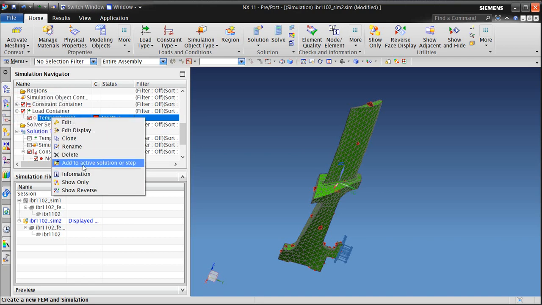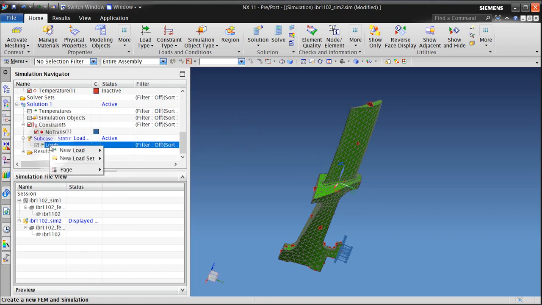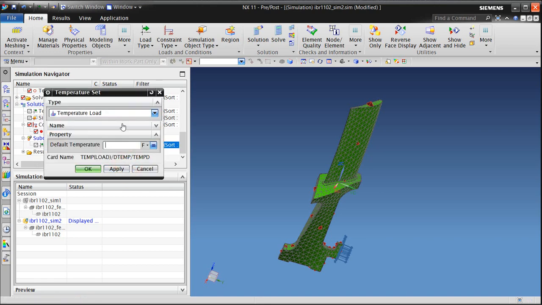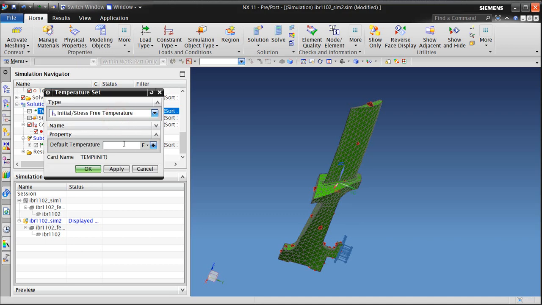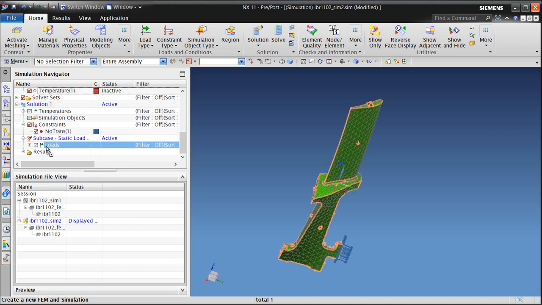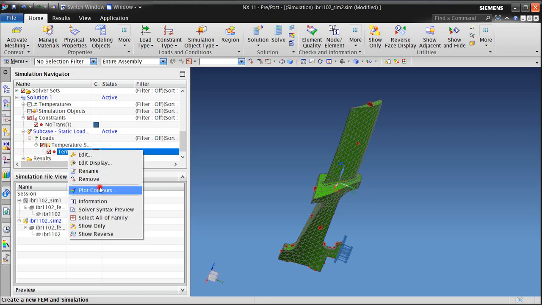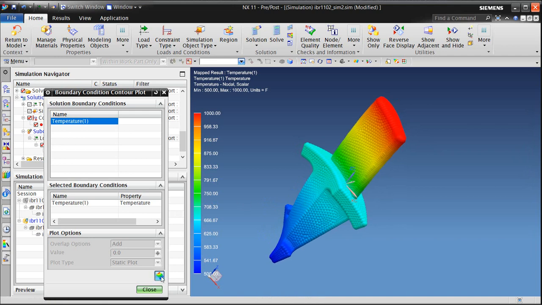All right, next we need to create our temperature sets. So we'll do that. Here's where we assign a default temperature. And then we also need to assign an initial stress-free temperature to the model. Now that we've done that, we can bring that temperature into our temperature load set. And we can also see how the temperatures will be mapped onto our mesh.